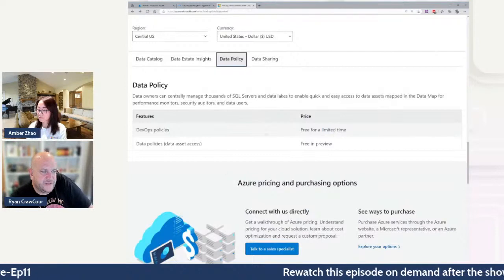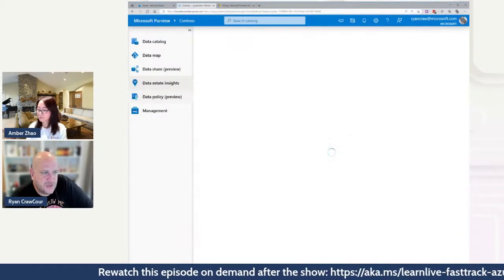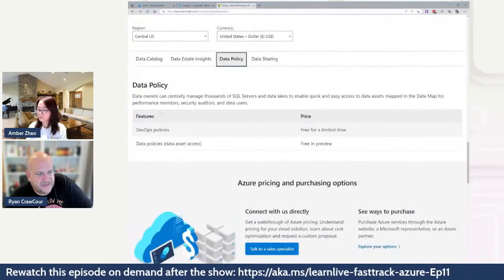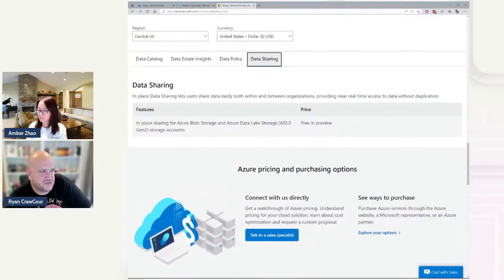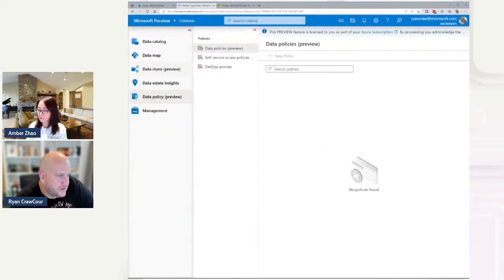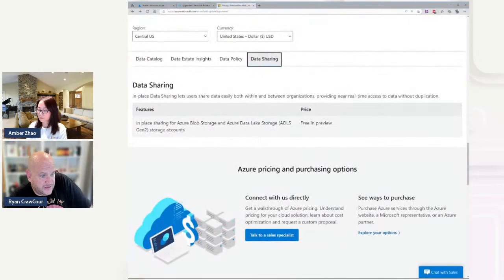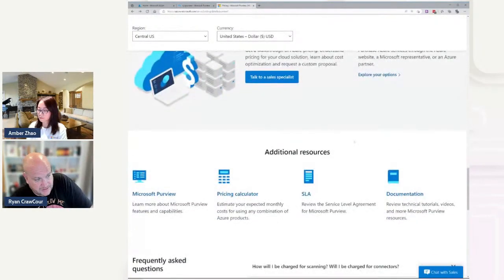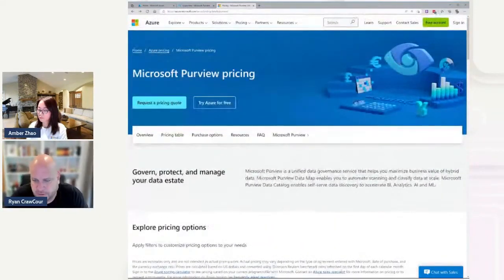Data policy is another part of Azure that we haven't covered because it's a preview. But here's data policy. That has some pricing implications. Currently, it's free in preview, but this may change when data policy comes into GA. And same with data sharing. If you come into Purview and go to data share, it's currently free in preview. So this is where you can find all your information around pricing.